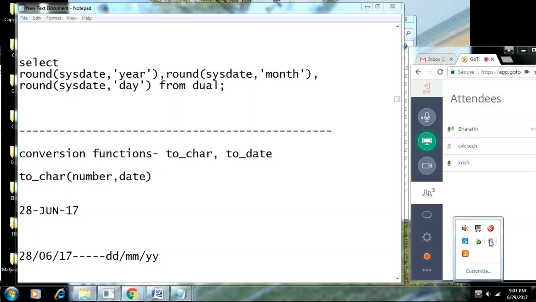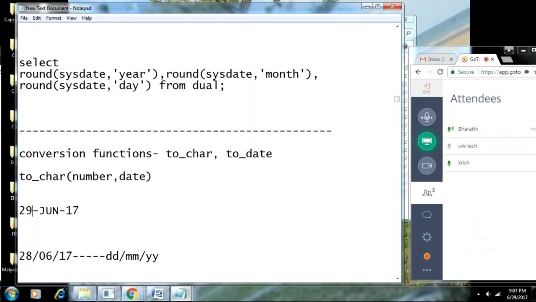Today's date is 29 June 2017. You may not be happy looking at the date like this, or you cannot understand the date in this format. You may want it in a user-friendly way on the output, like 29/06/17. You may want it in this format. How can we get the date in this format? We will use the TO_CHAR function.